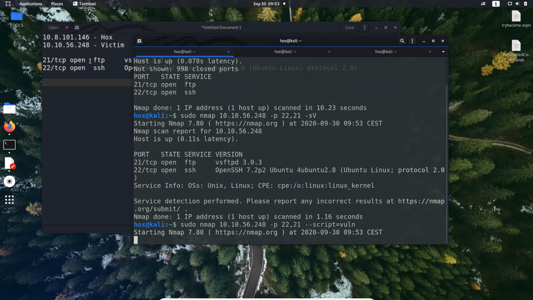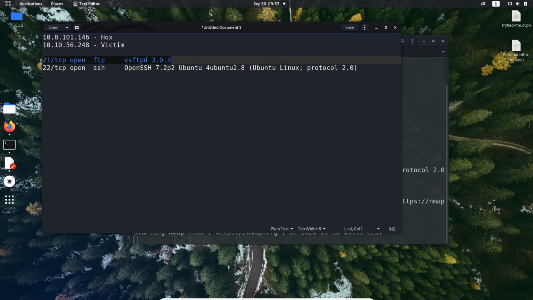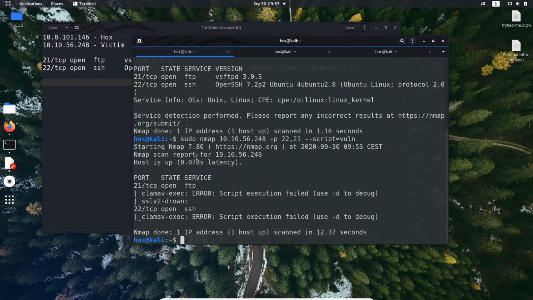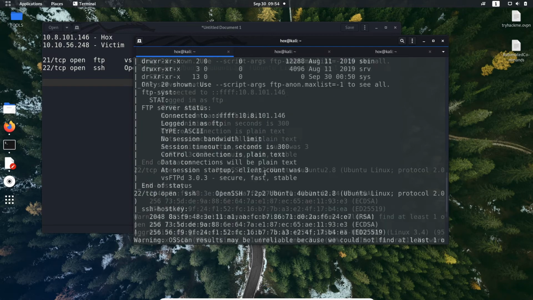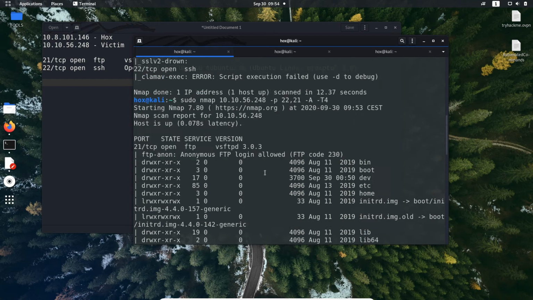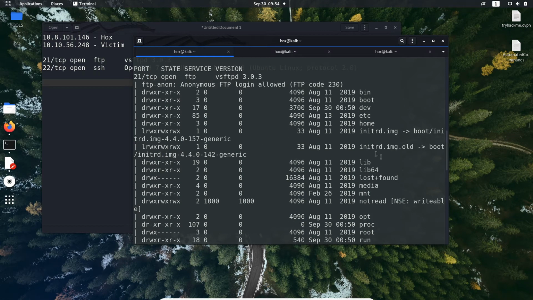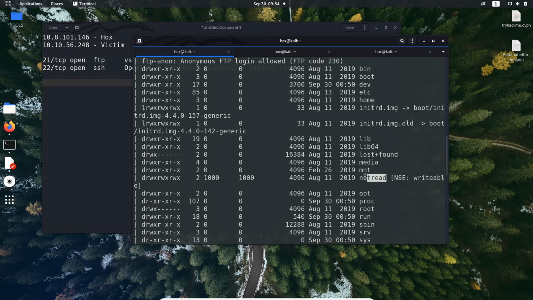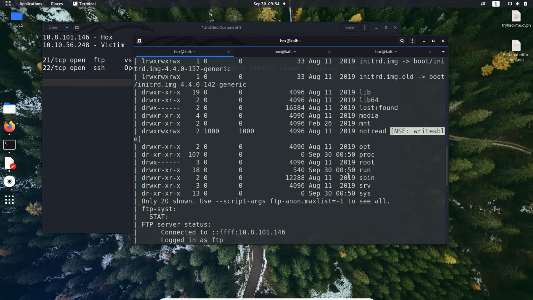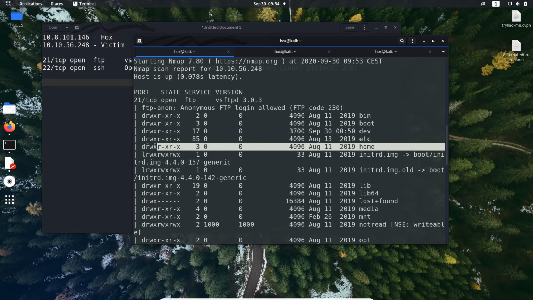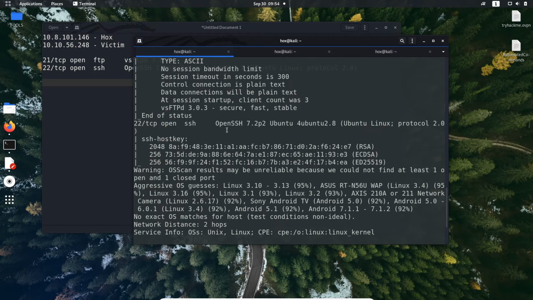While this is scanning, we can try to anonymously log into FTP, because I think vsftpd has that. If we take a look here, we got some sort of script execution error. We can go with the ports and try A and T4 as well. On the A scan, we actually have an anonymous login allowed. It seems to put us in the / directory, and we have the notread directory, and also home and stuff like that, so we're going to look into that later. Let's see what else we got.